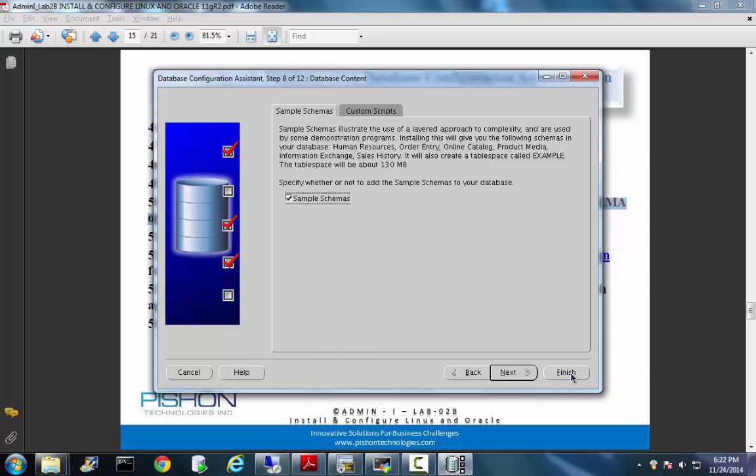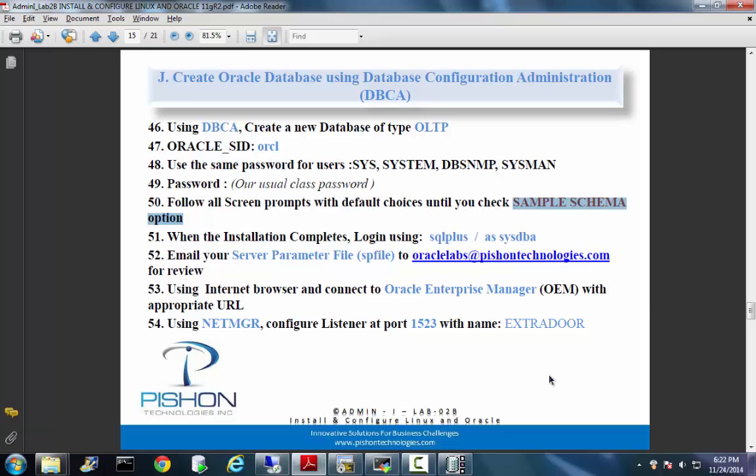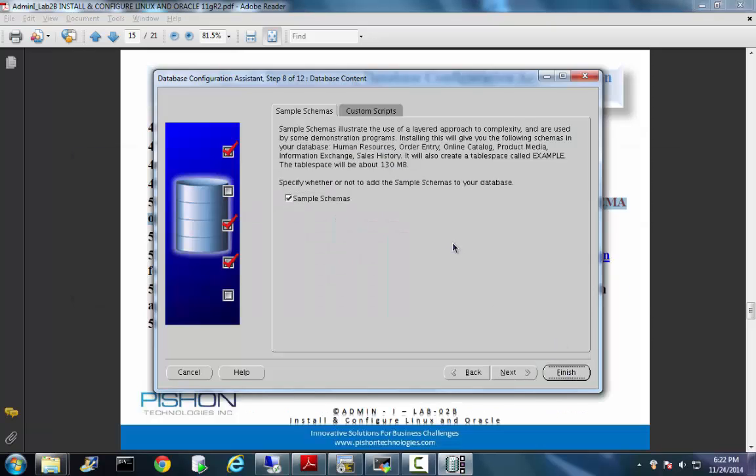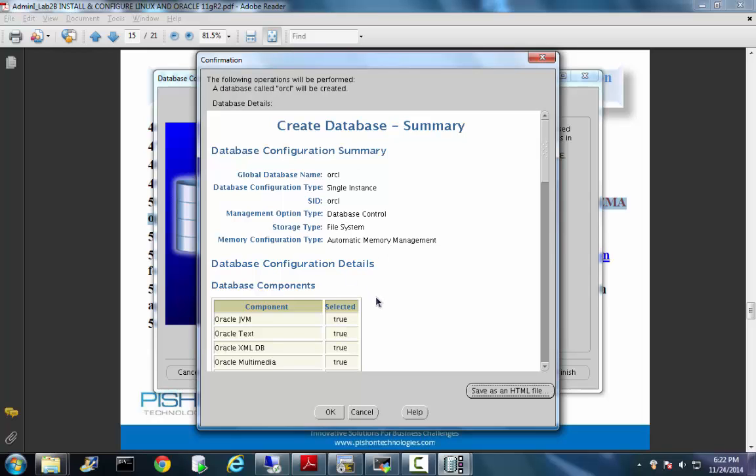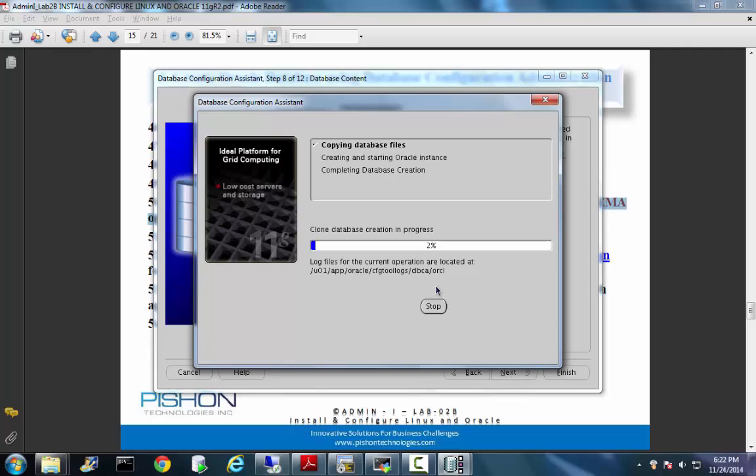Finish. Now we can do a lot with DBCA, but let's just finish right there. It summarizes what we want to do. Then we say okay, and DBCA begins to install the database. This may run for another 20 minutes or thereabout, depending on the speed of your processor and how much memory you gave it.